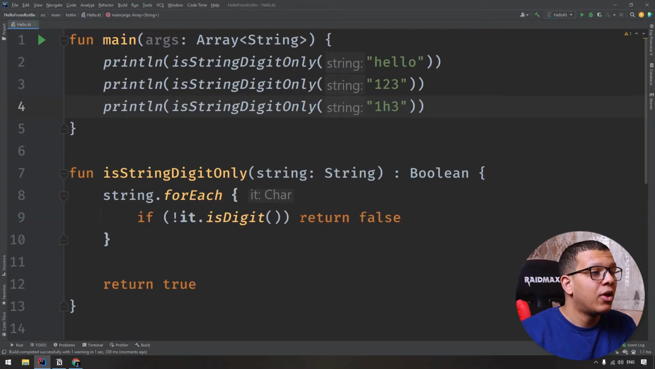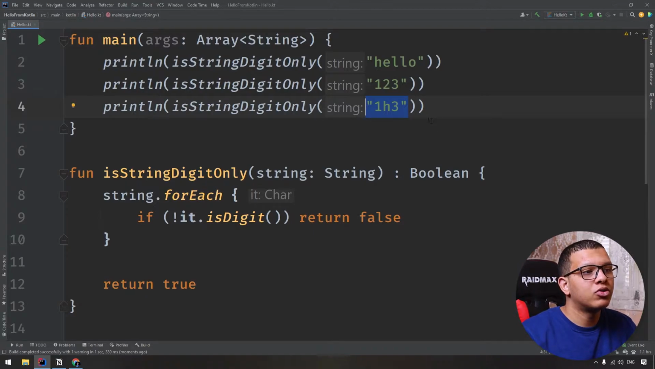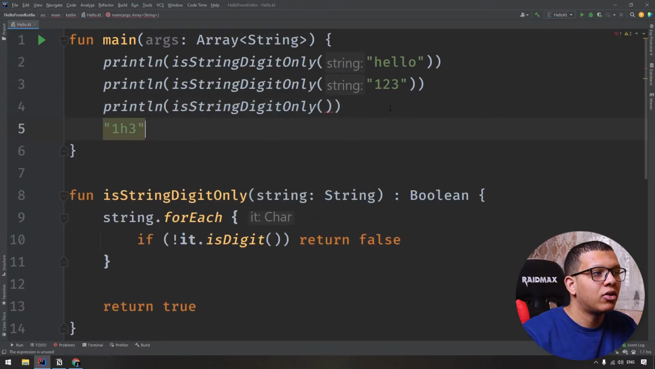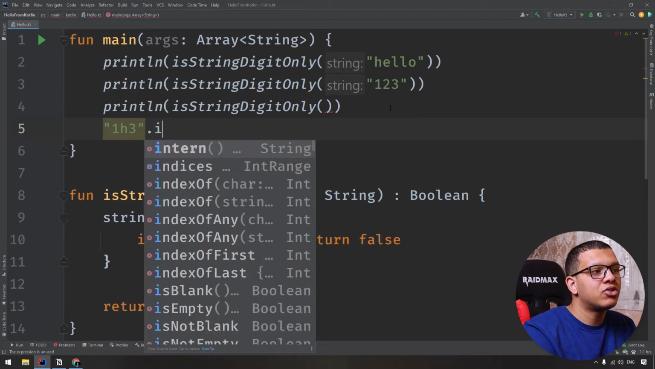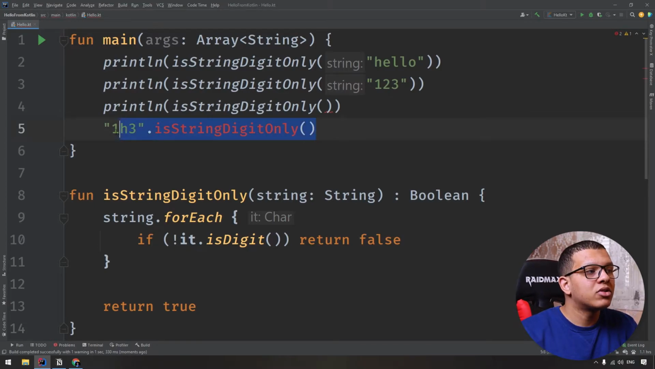Okay, now we want this function to be part of our strings. We want to do something like the following: take this string and call the method isStringDigitOnly directly. Why do we want to do that? Because this is somehow cleaner and more readable.